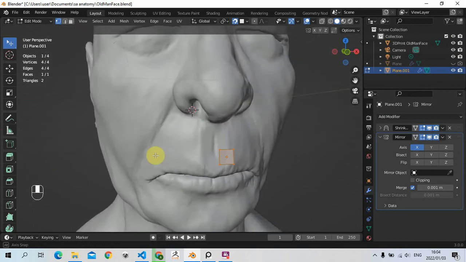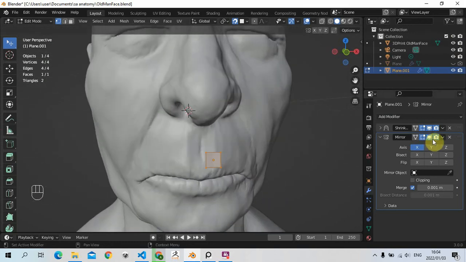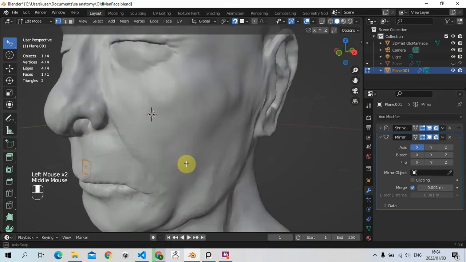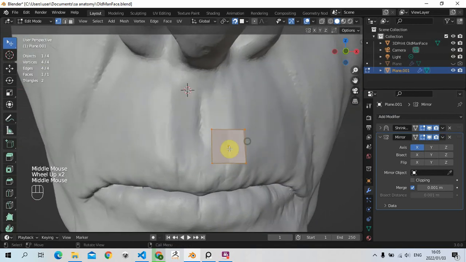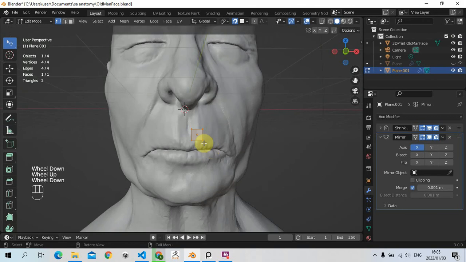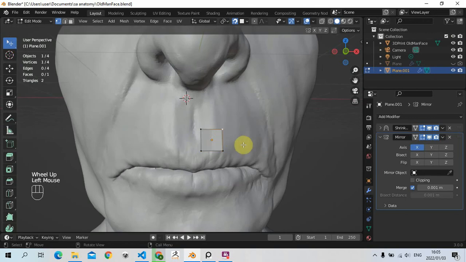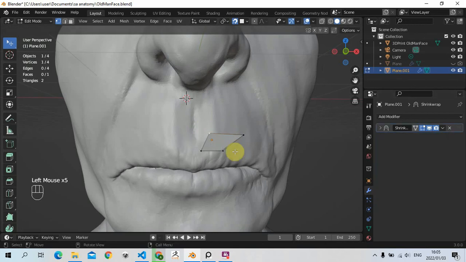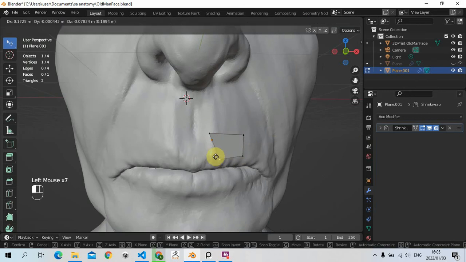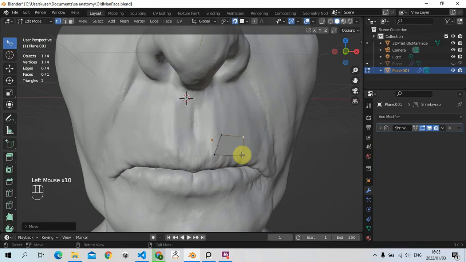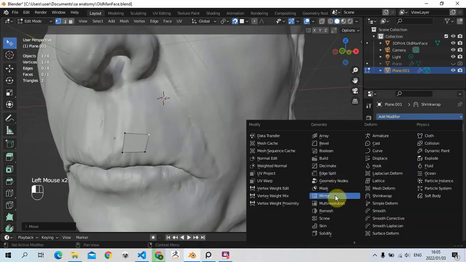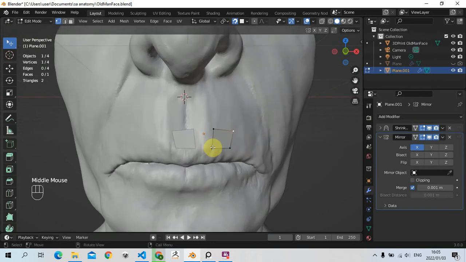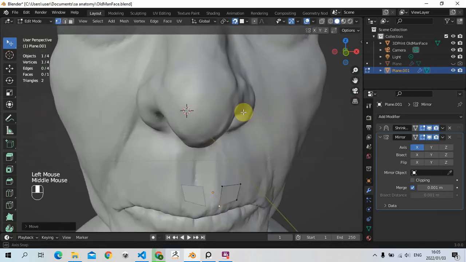Let's see if it shows. Let's try again. You get these errors.